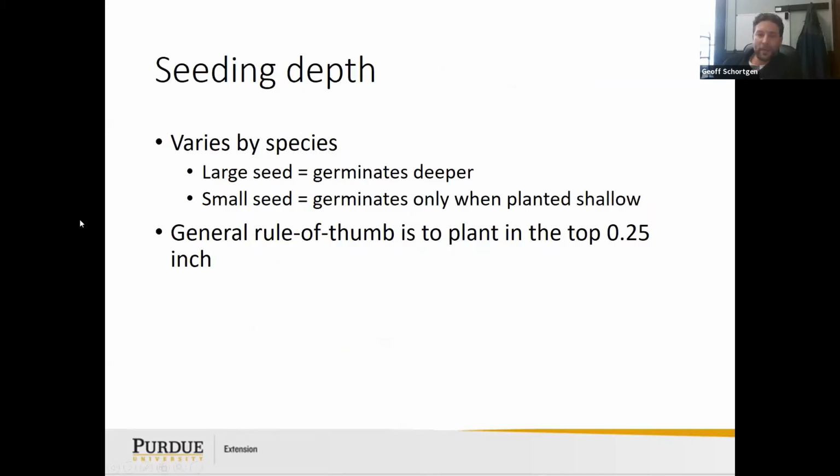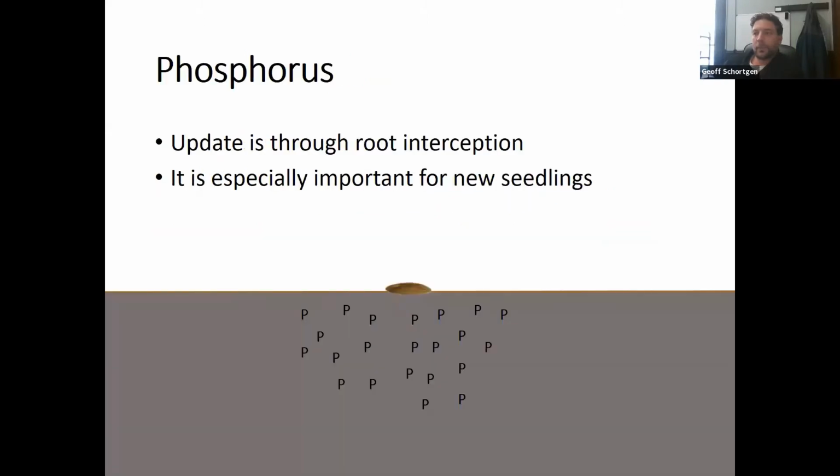I'm going to skip this. Seeding depth, just make sure you get good soil to seed contact. That means good bed preparation, whether it's tillage or aeration or something of that nature. Just make sure the seeds are hitting the soil. And if you are seeding, you need to add some sort of phosphorus to it, because this is going to be what helps get the plant going.